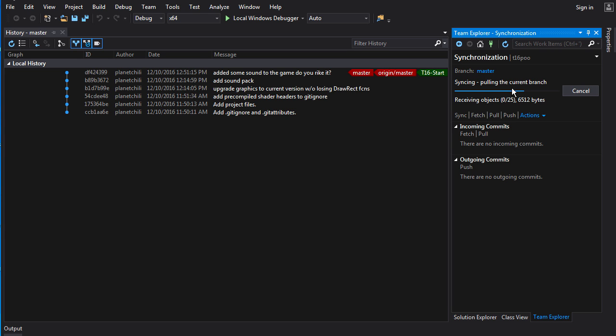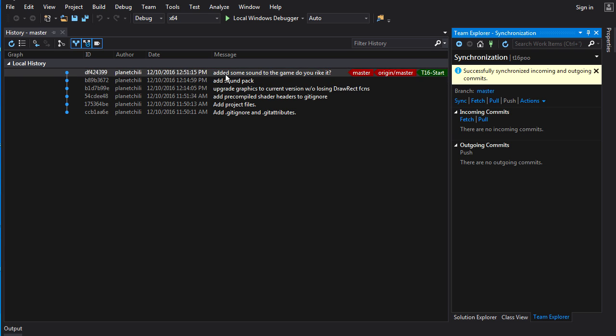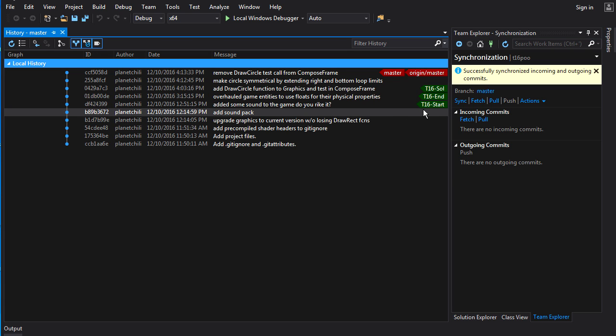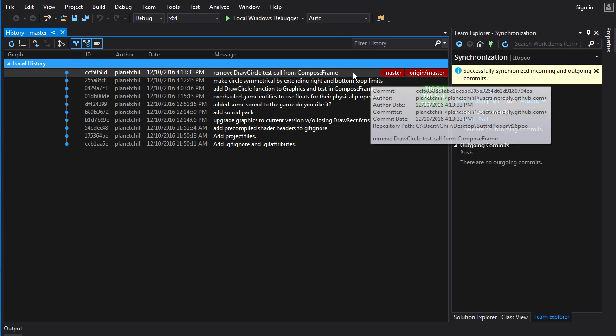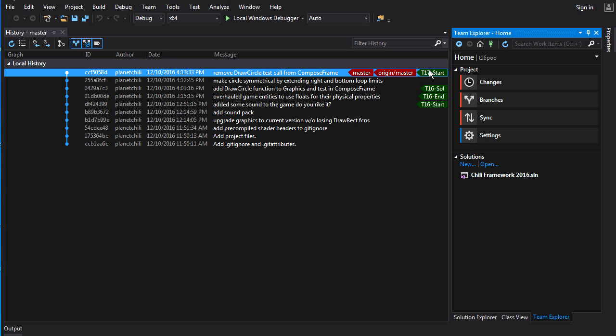It'll pull all of the new stuff that has changed since the last time I cloned or synchronized. Then I can refresh the history. And now you see I've got a whole bunch more up on here. Now you should see a green tag here that shows you the start point, tutorial 17 start. And you might have other things above that, but it doesn't matter.